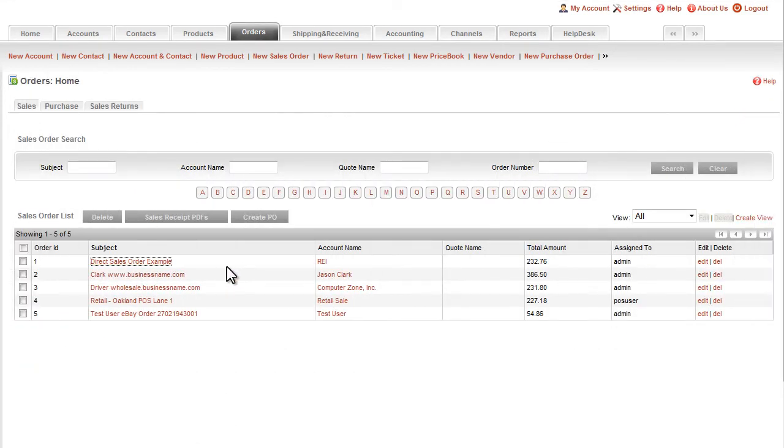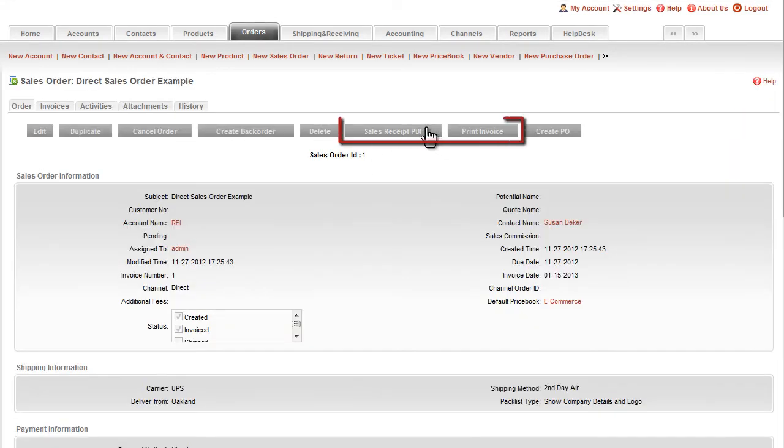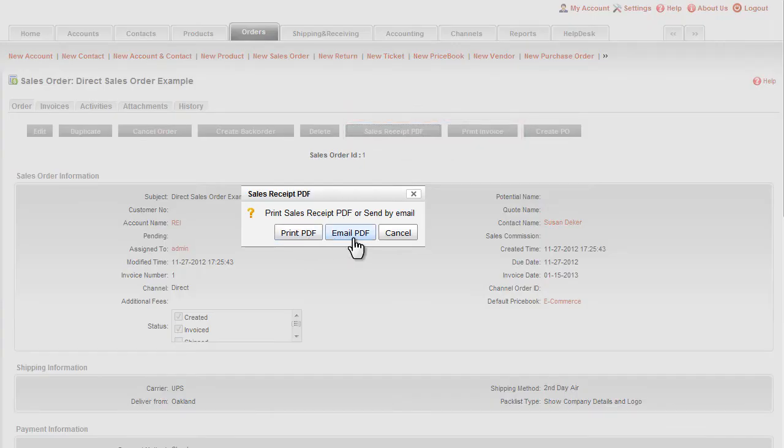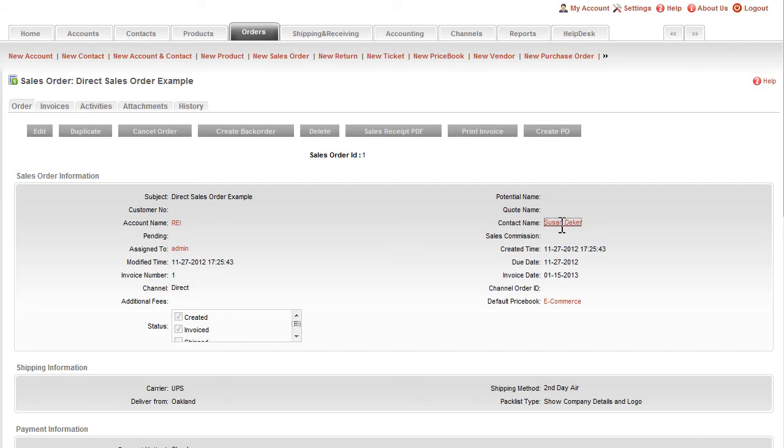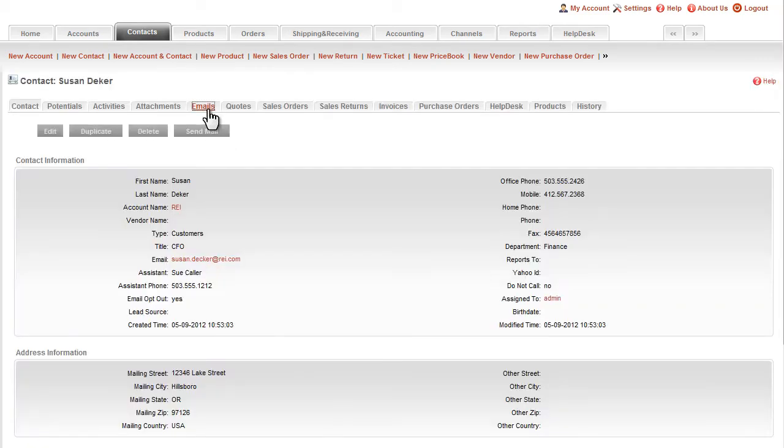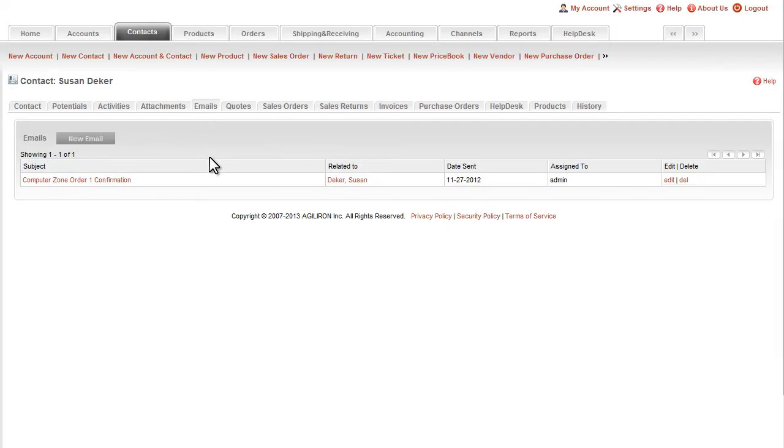You can print sales receipt PDFs or invoice PDFs. In both cases, you save the file to your disk as a PDF file or email the PDF to the customer directly from Agiliron. If you email it, the email is automatically associated with that customer's CRM records for later reference if needed.